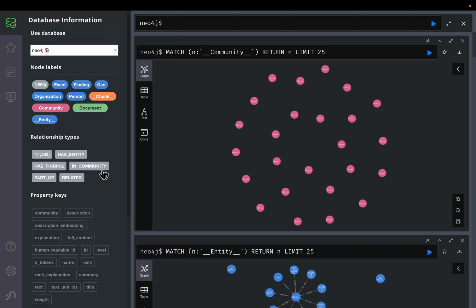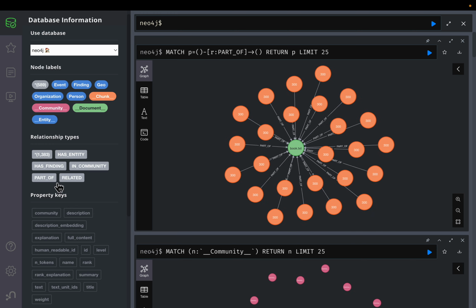Now let's start with some relationships. If you look at part of, now you will see this is our document, which is the input document, the main book. And then here we have all the ones mentioned with this 300. This 300 is the number of characters in the text document. So these are all the text documents. Each text document is part of the source document.